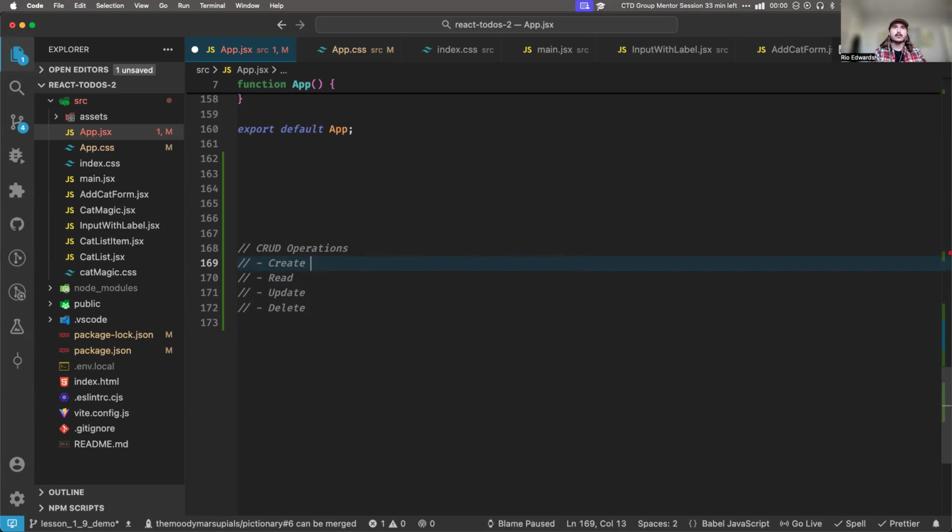So create, the HTTP verb would be post. Read, the HTTP verb would be get. Update, it would be patch or put, which are kind of weird ones, but for updating, you can do put or patch. I kind of forget which one is which.